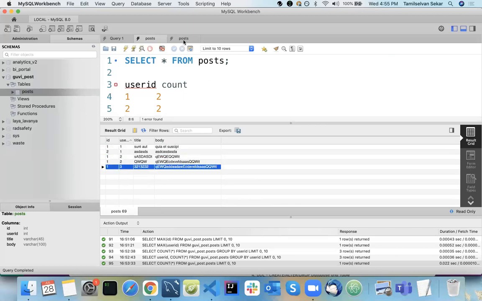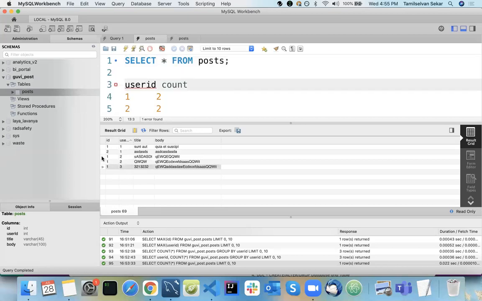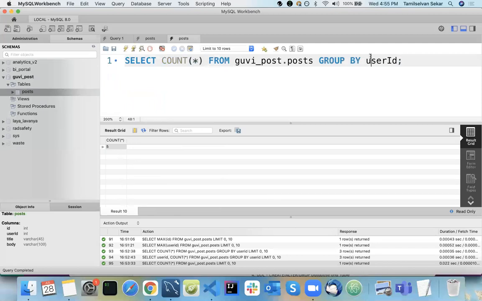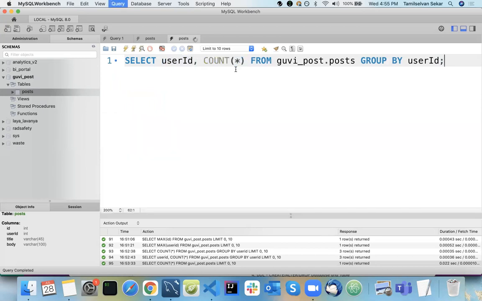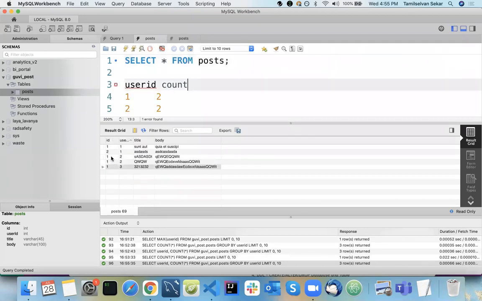So now if you count them, what will happen? The first user ID will have two data, because first group, right? Same way the second group will have two data and the third will have only one data. So see here, user ID and the corresponding count. The first user ID group will have two data, the second user ID group will have two data, and the third user ID group will have one data, because you grouped them by user ID.